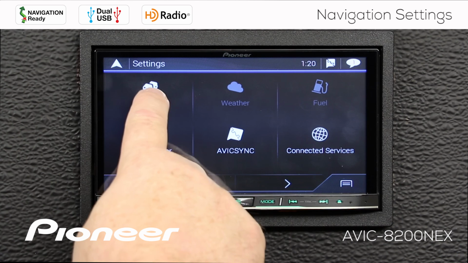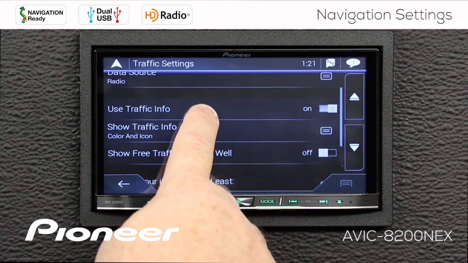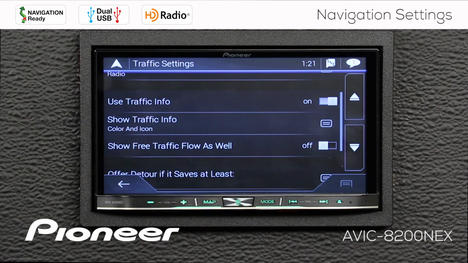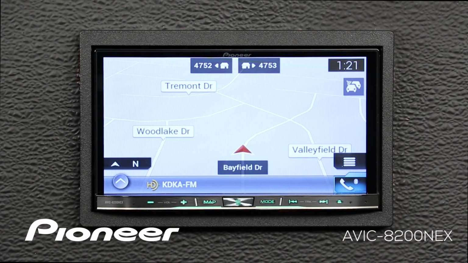And the last thing we'll look at here is the traffic information. Only selected Pioneer NEX head units have built-in traffic, and those are the head units that have built-in HD radio as well. If your head unit does not have HD radio, the traffic service won't be available to you. So here we're going to switch the traffic service on. The source is the HD radio, and we will use on-screen traffic information to determine routes as we're driving. So when we're done, we can just hit the map button to go back.